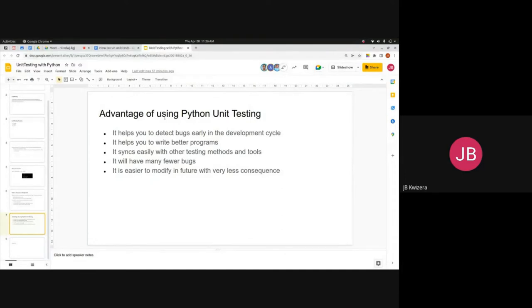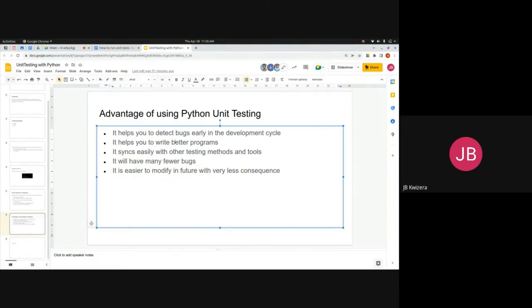Okay, and then what are the advantages of using unit testing? Of course, it's meant to help with detecting bugs, and then better programs. A tested program is a better program. You don't want to ship something which could potentially cause some accidents. So something which has fewer bugs is better.